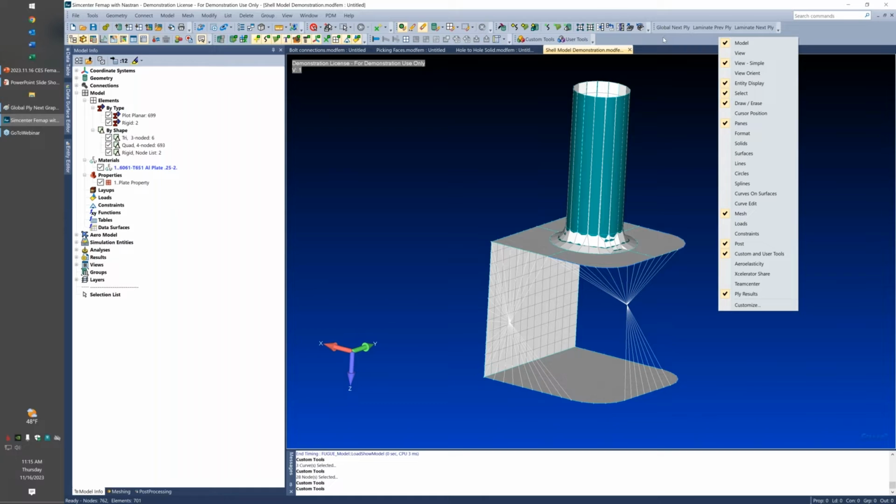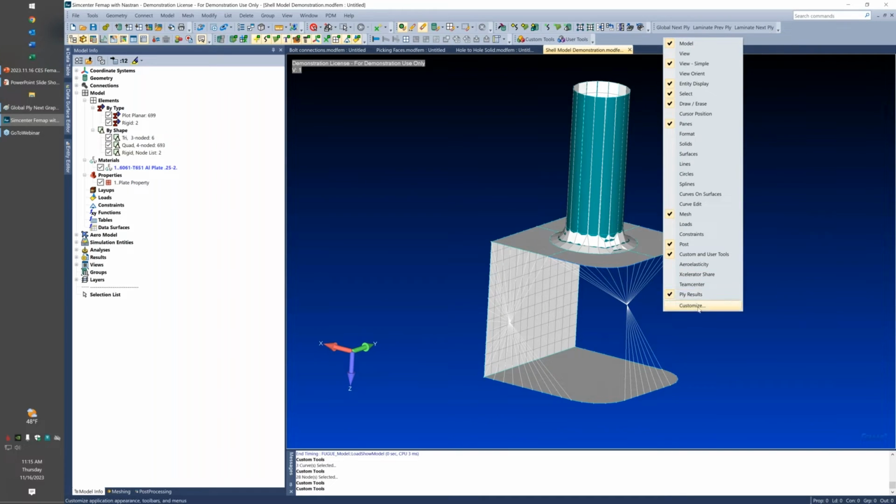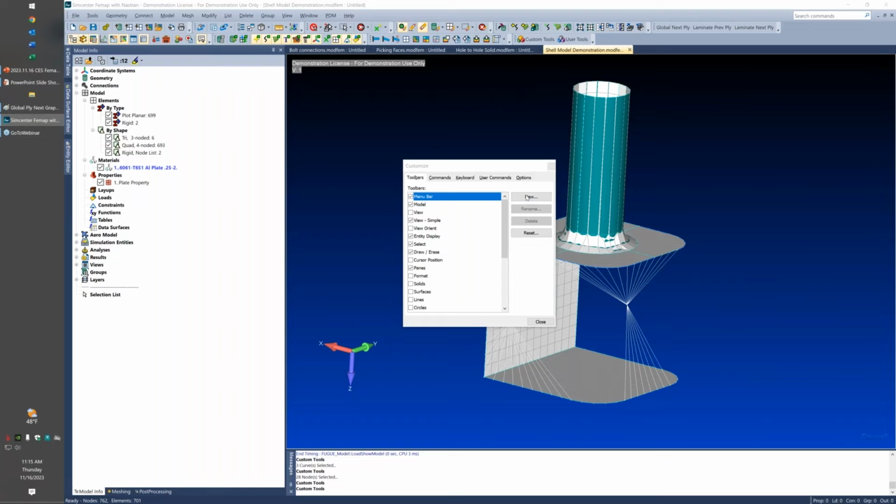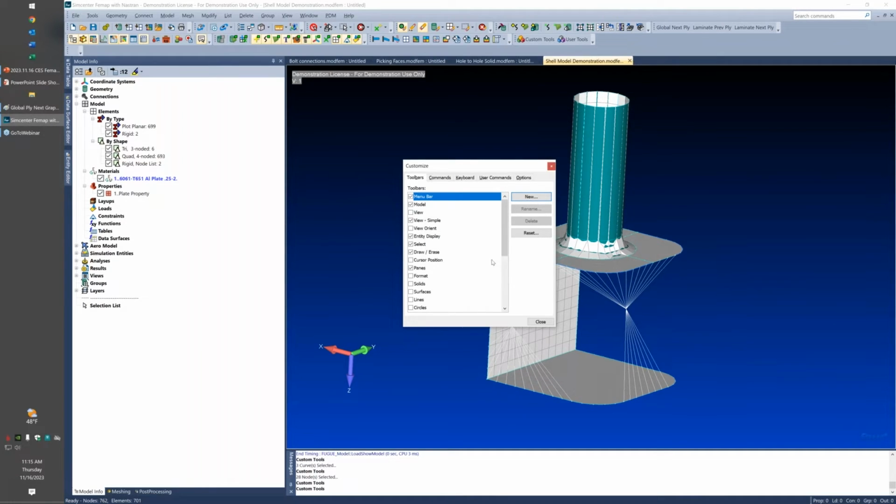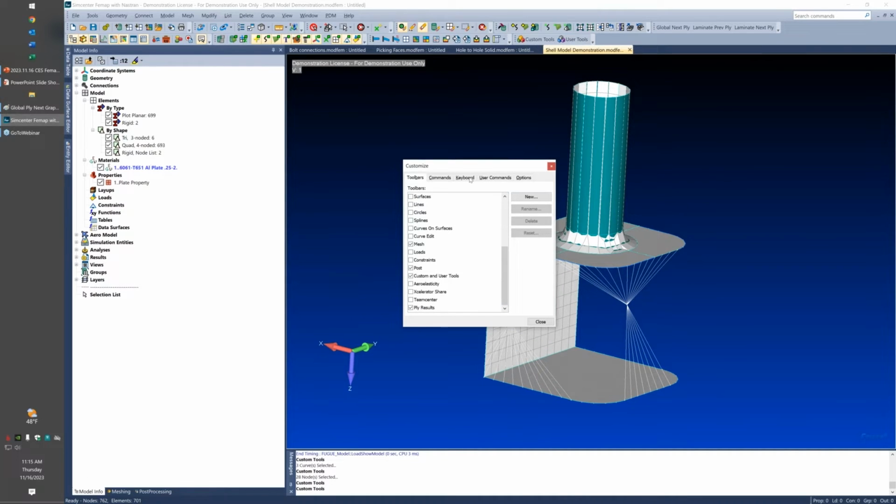You can right-click anywhere on the toolbars right now. Just click Customize. Click New, give it a name, I'm just going to leave it as default, and click OK. You can see up here in the upper left-hand corner of my toolbar, I've now got this blank tool. But we're not going to use that one. I've already got one started just for reference, and that's this up here. It has to do with the laminates, the global ply, and the next ply.